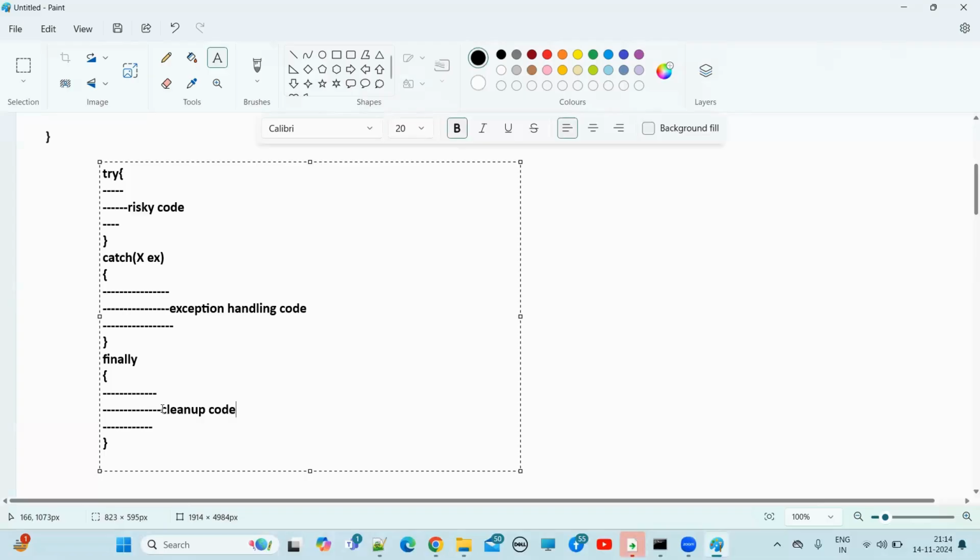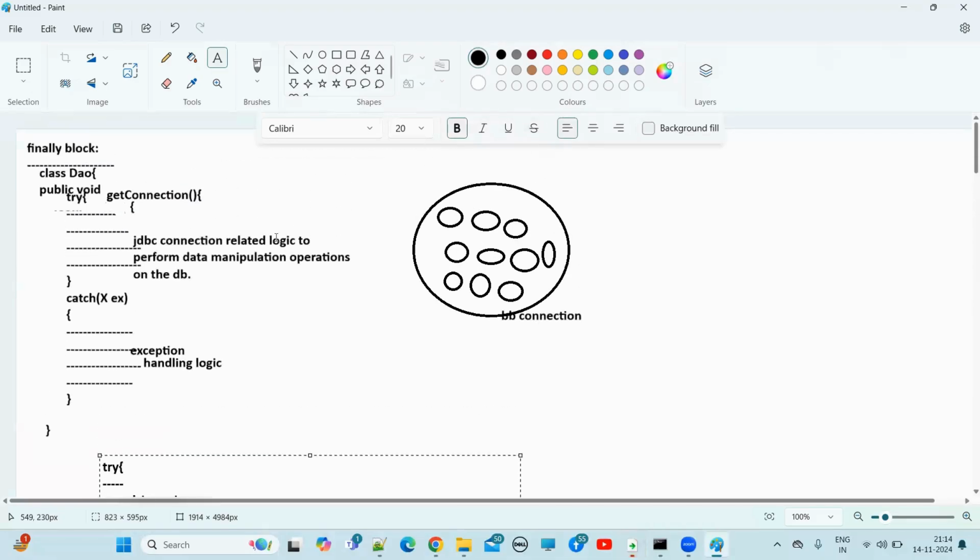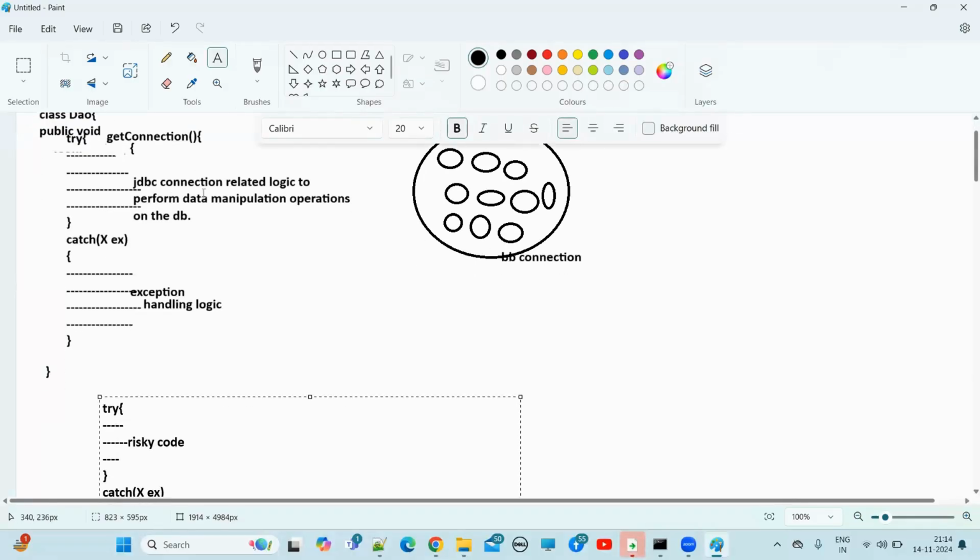Clear? So here, finally block means it will always execute. In the try block, somehow we have taken a JDBC connection object. That logic we are going to write right here in the try block. Now Vignesh came. Vignesh used one connection object, and if there is no exception, he completes his activity.